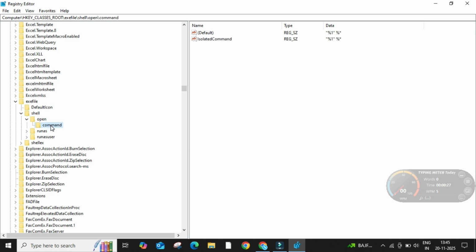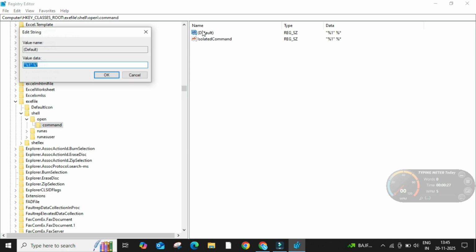Inside Open, double-click on Command. Now look at the right panel and double-click on the default entry. The value data should be "%1" %*. If this value is different, correct it and click OK.